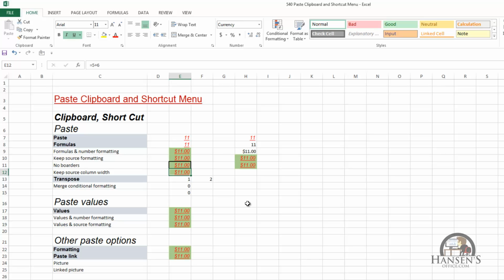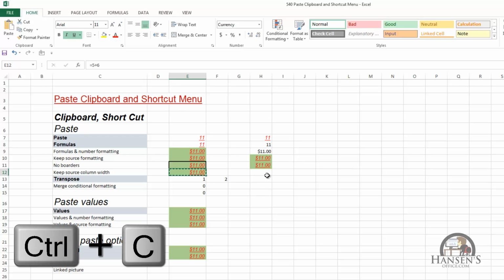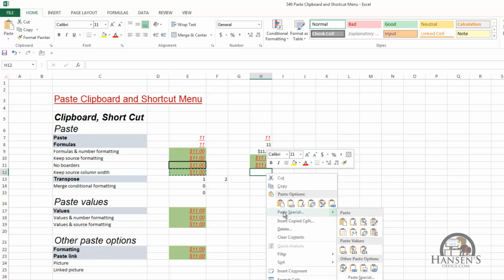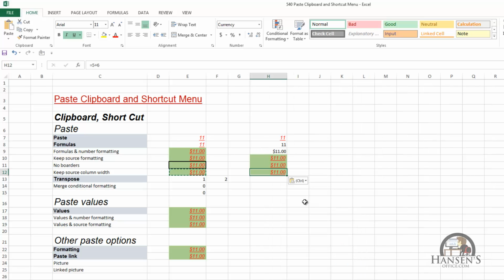Keep source column width. Well, I'm going to change the column width to start with, otherwise you won't be able to see this happen. Control-C, right-click, paste special, keep source column width, and we did just that. So we copied everything: the formula, the formatting, and the column width.